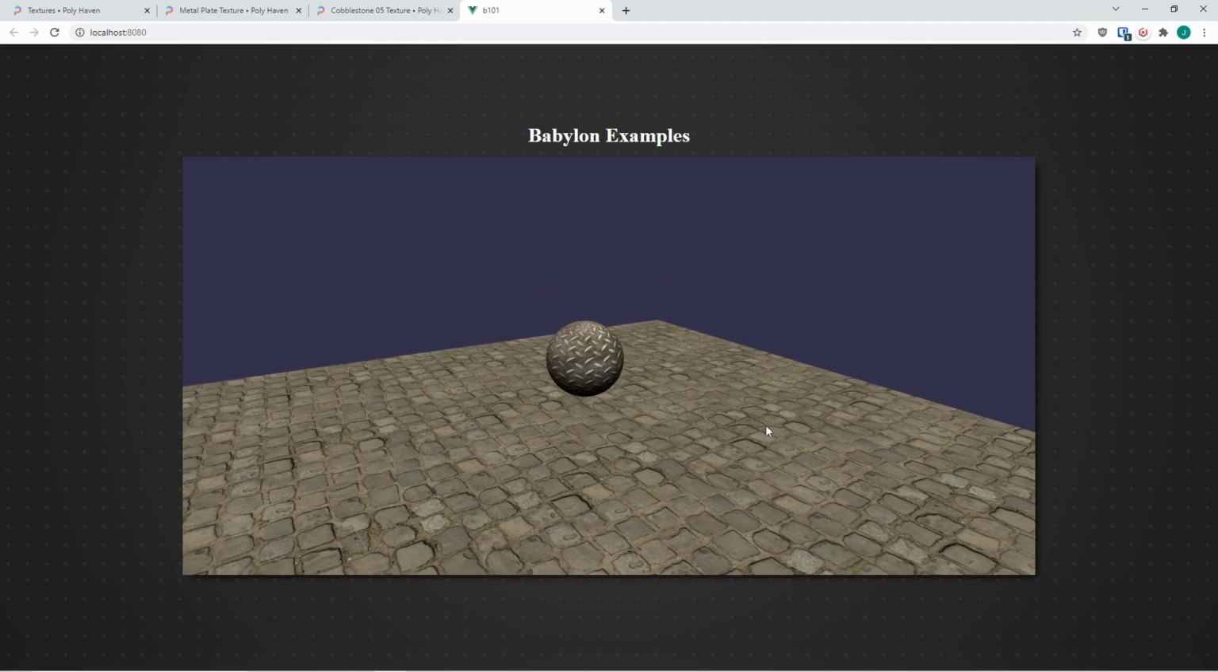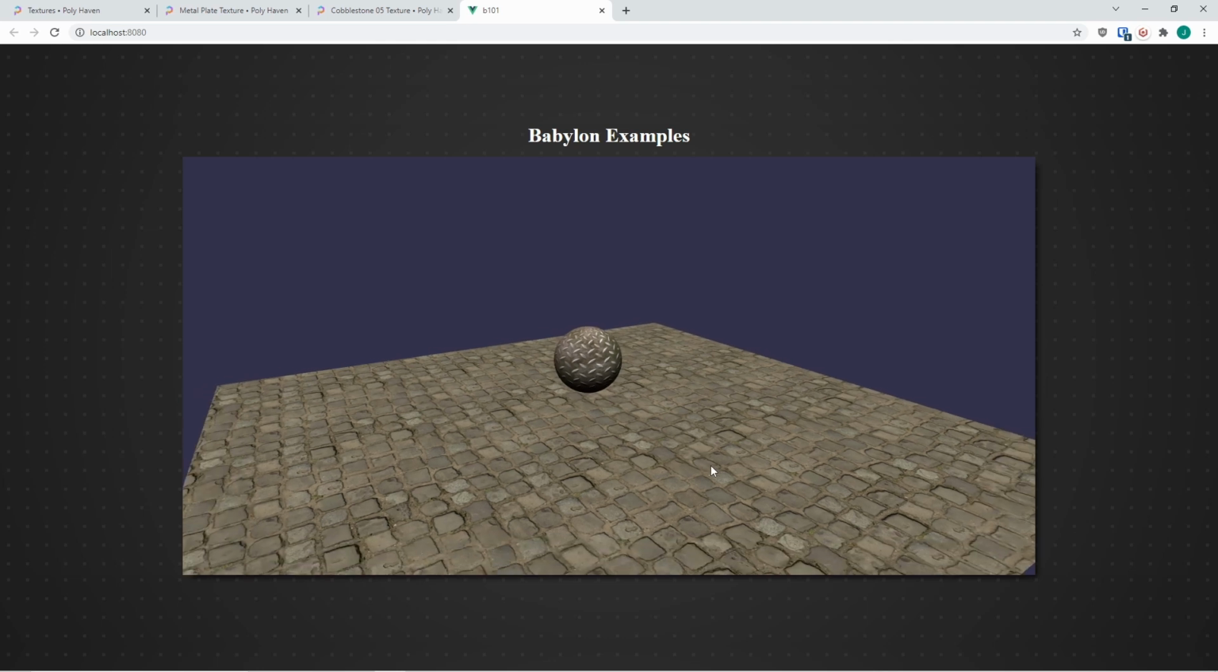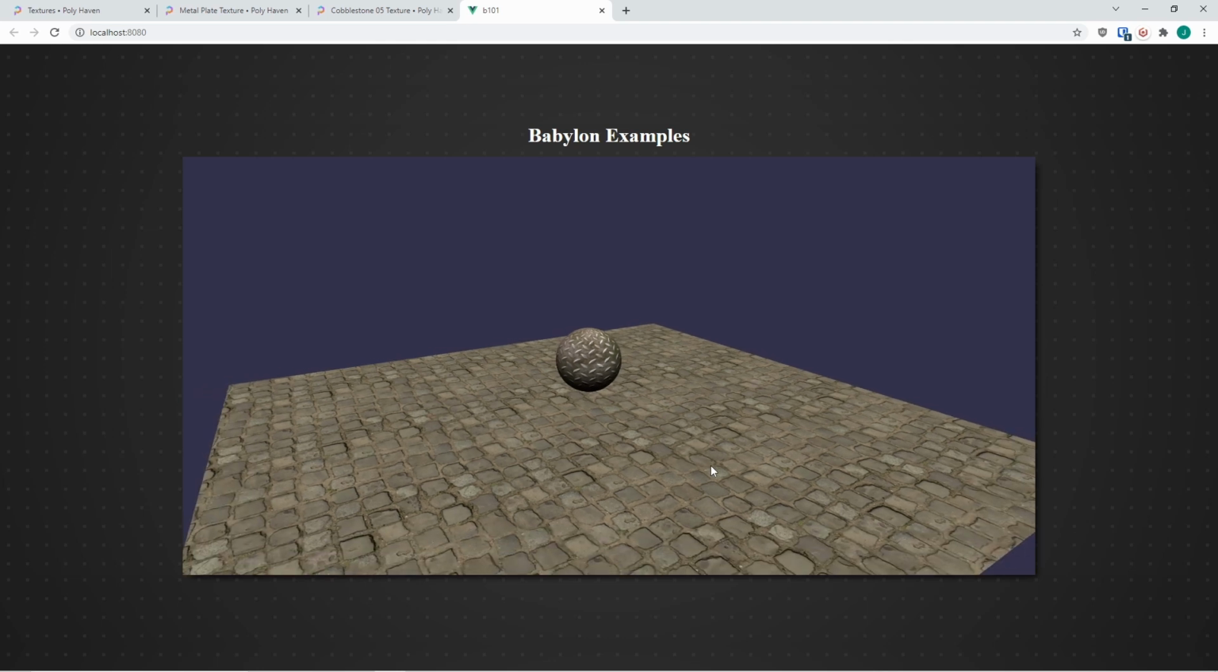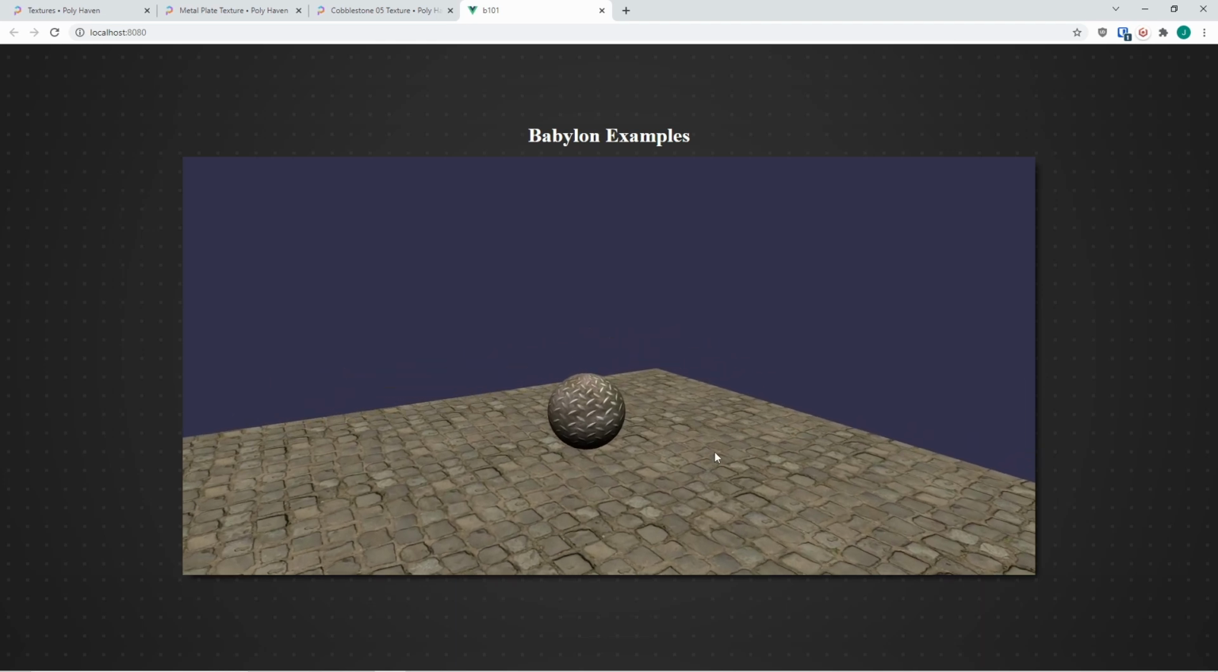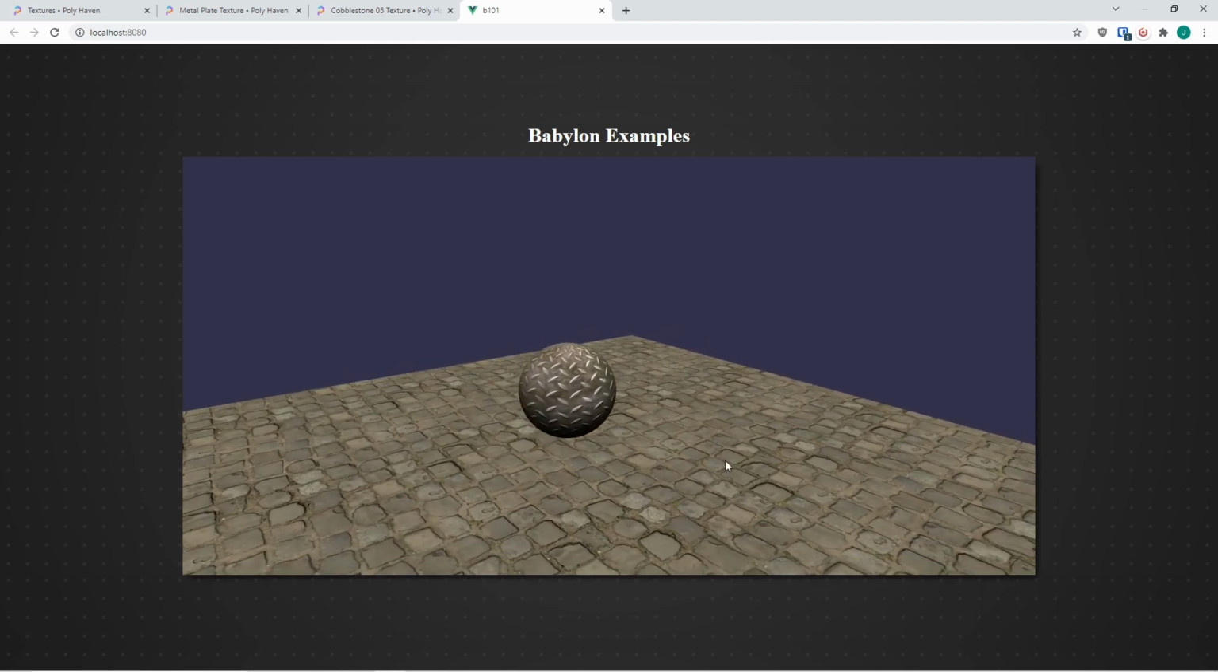With our standard materials, this is great for any kind of basic coloring of your scene. So if you want basic textures, basic coloring, just use a standard material. But in our next video, we'll be going over how to really amplify our look by using a PBR material.